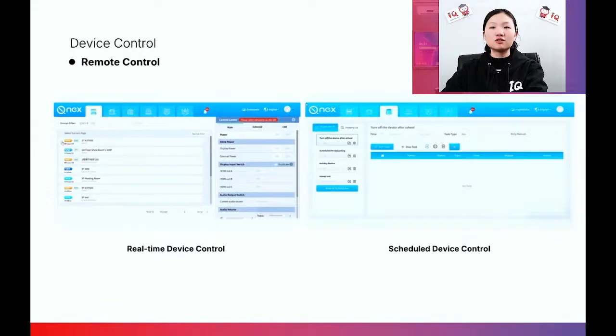If local control serves presenters, remote control is designed specifically for IT administrators. All remote operations are managed through the Q-NEX platform and support both real-time and scheduled control. Real-time control. For example, before or after school hours, administrators can view the real-time status of all classroom devices on the Q-NEX platform and remotely turn them on or off with a single operation.